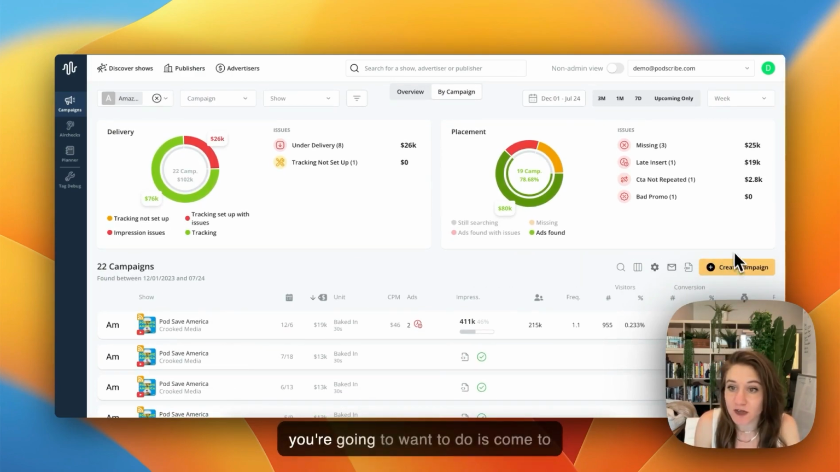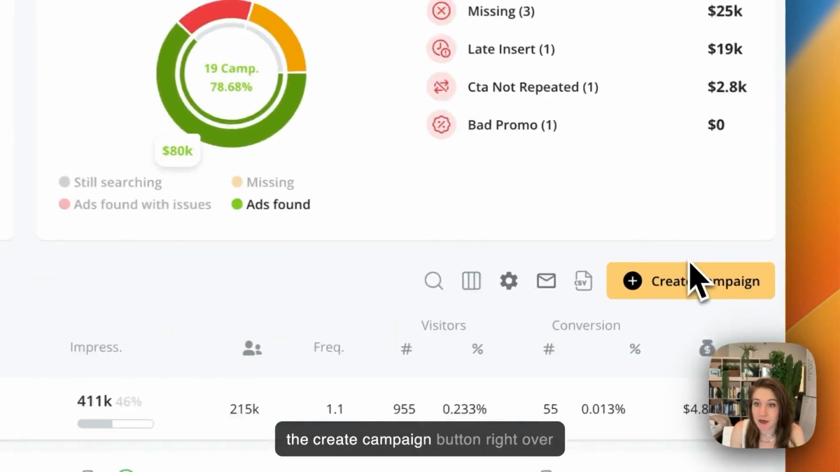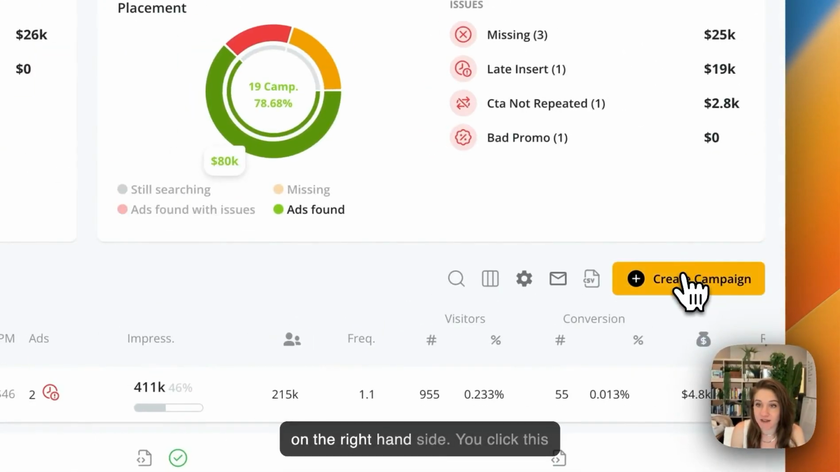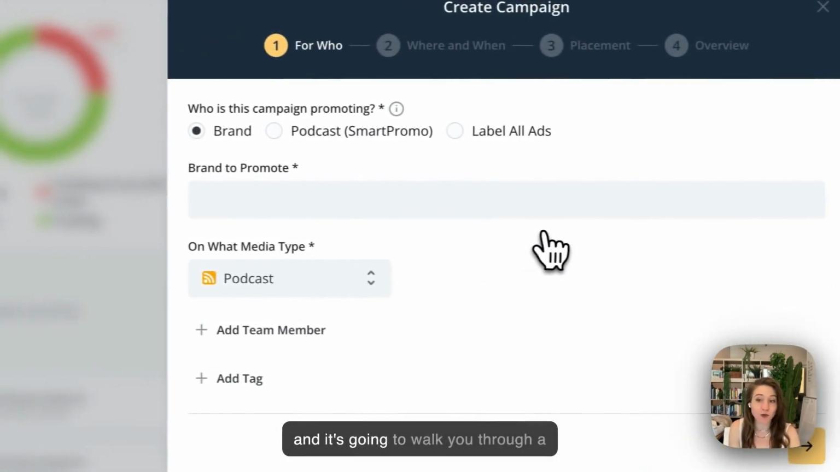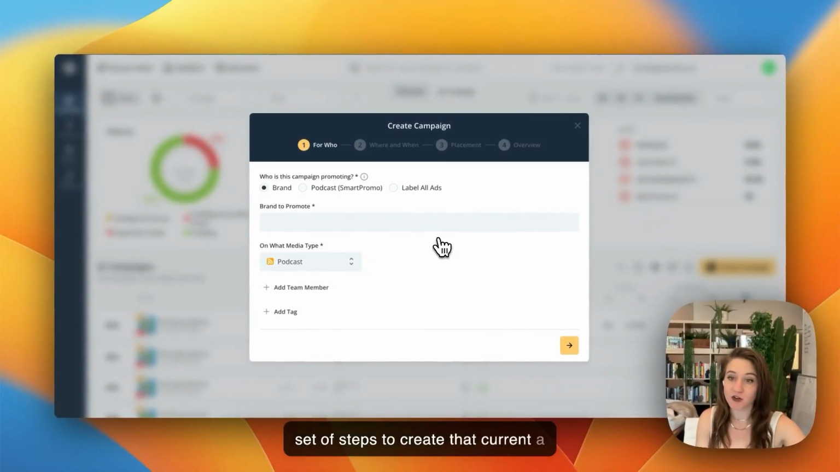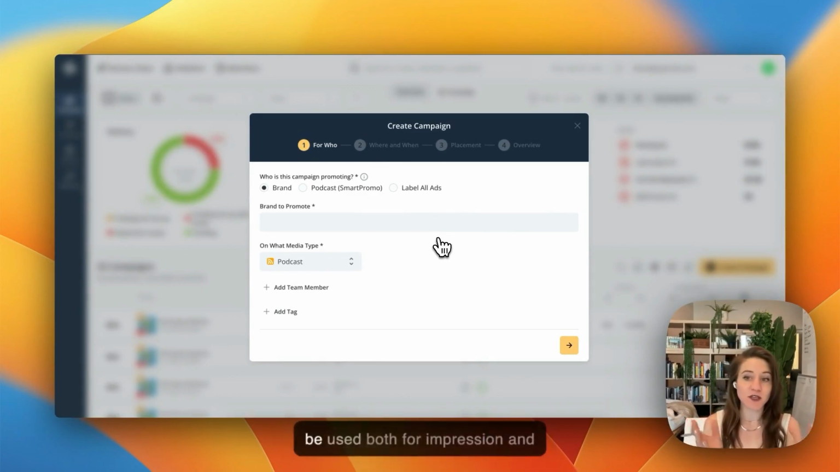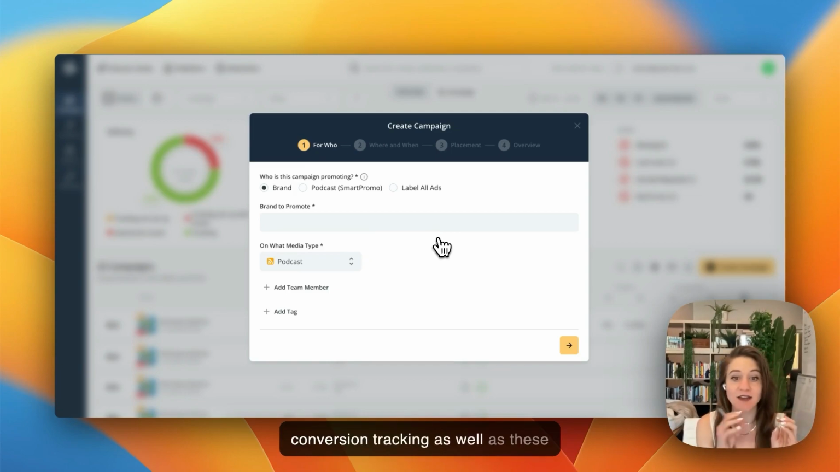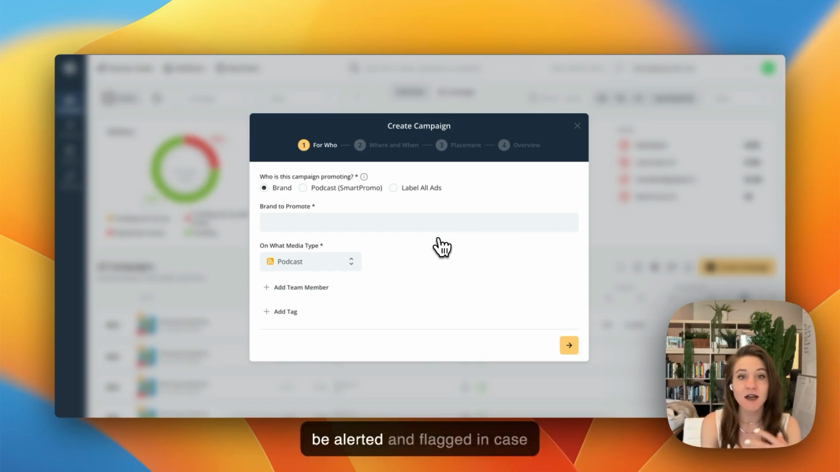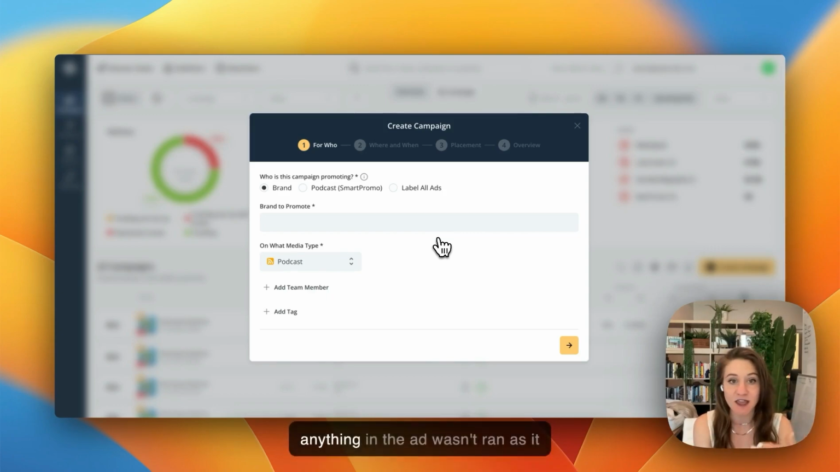So what you're gonna wanna do is come to the Create Campaign button right over on the right-hand side. You click this and it's gonna walk you through a set of steps to create that campaign inside of Podscribe and ask you for a set of criteria that will be used both for impression and conversion tracking, as well as these verification and issue flags that will be alerted and flagged in case anything in the ad wasn't ran as it was supposed to.